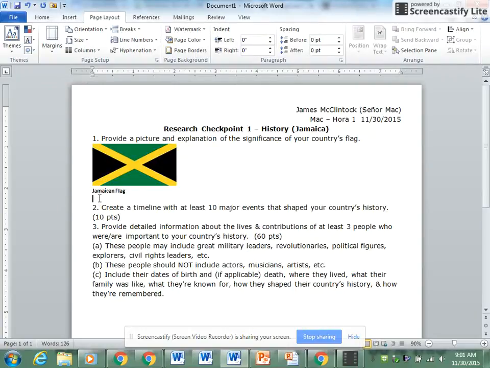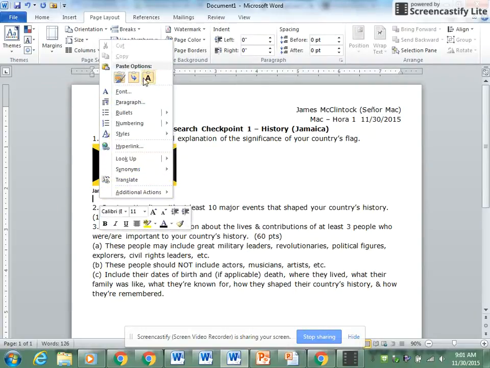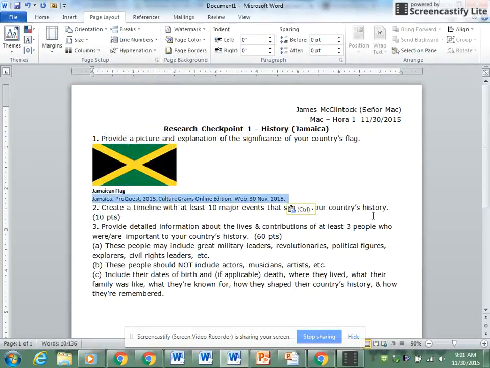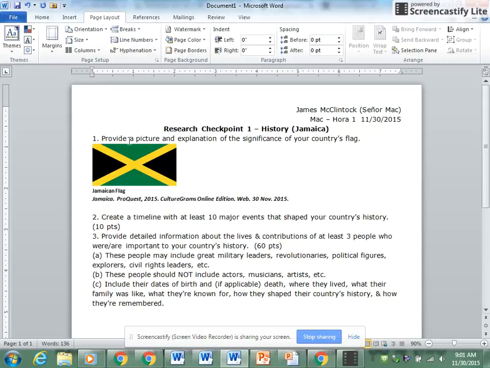And then paste it here, and you got your citation done. I would suggest making the citations either a different color or a different font, or make them italicized or something like that, just because it makes it stand out a little bit more. All right, so I've already got a picture. I've got a citation right here adjacent to the picture. Now all I need is some information about the flag.